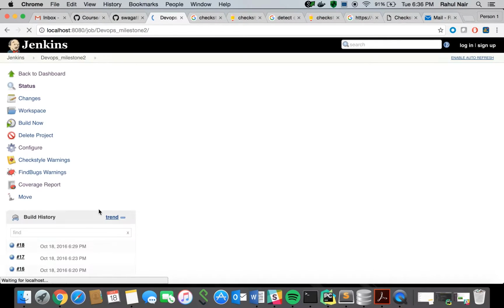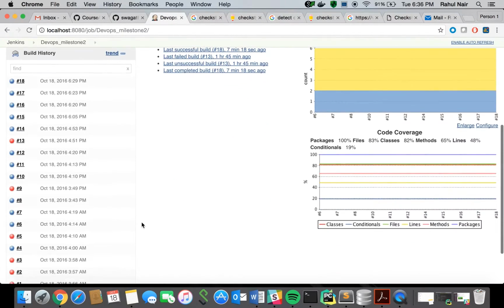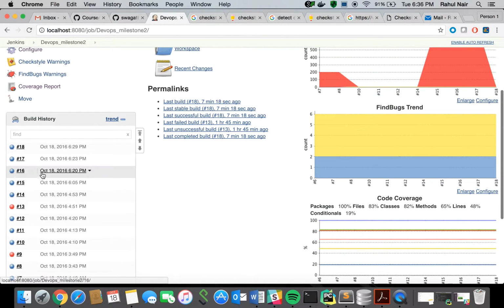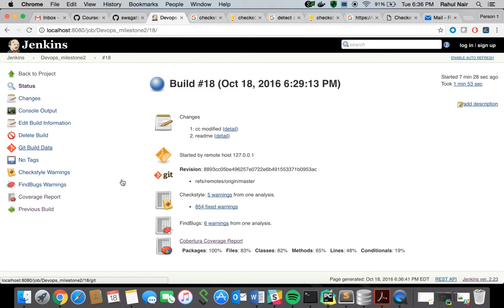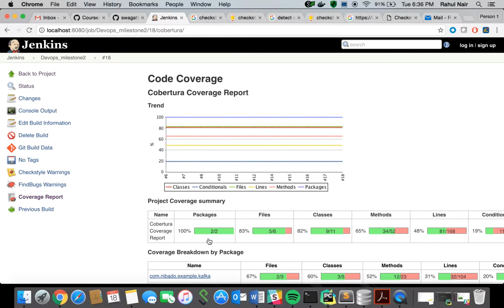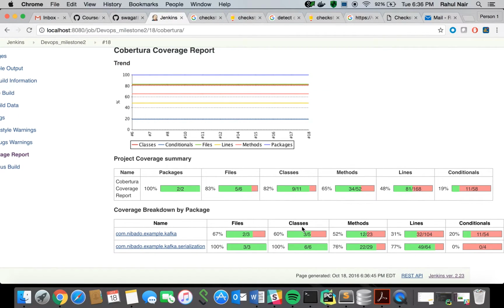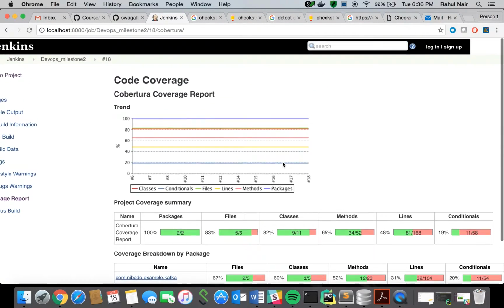When we run the build, you will see the coverage report. This is the build history. We have around 18 builds. So let's look at the previous build, 18. As you can see, this is the Cobertura coverage report that has been generated for that, and there's the coverage summary.